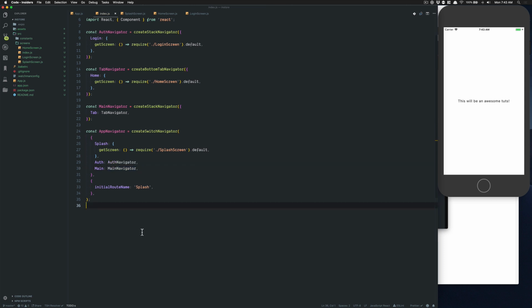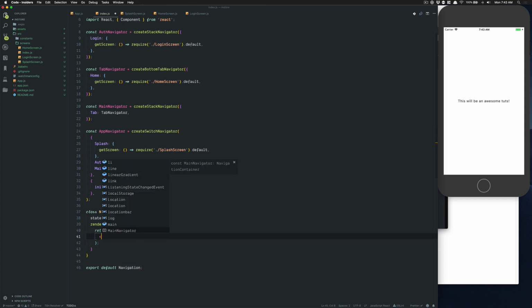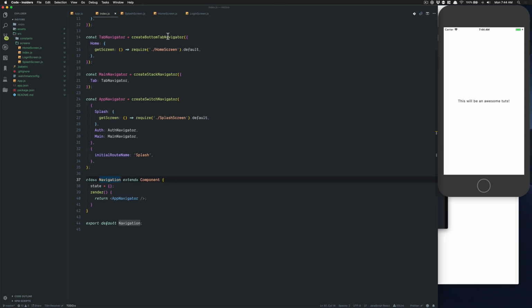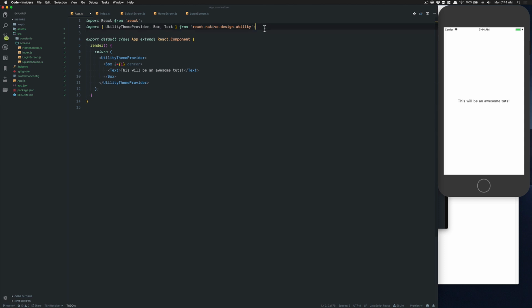So now we can start with another kind of navigation. Now I'm gonna create my component. I'm going to call it navigation, and for now it's just going to return the app navigator. You're going to know in another video why I want to have my navigation as a component, because sometimes we're going to want to pass props here, and with this it's going to be much simpler.